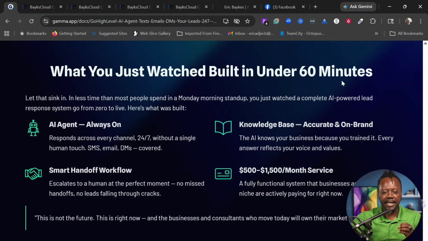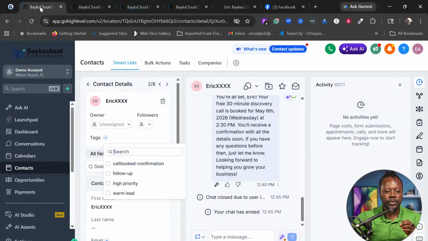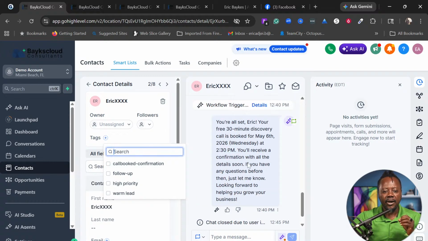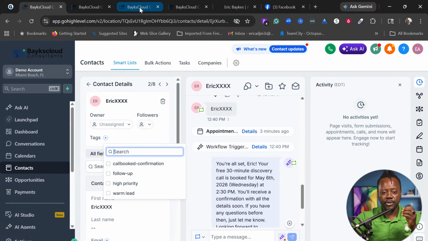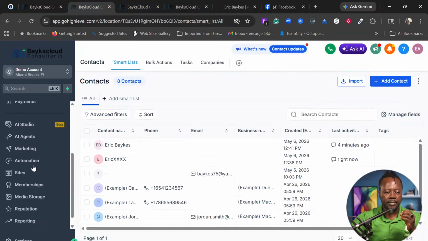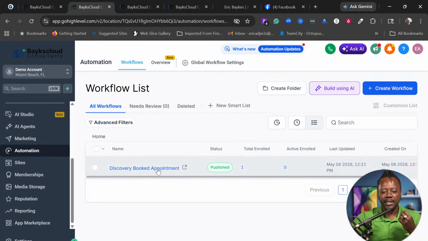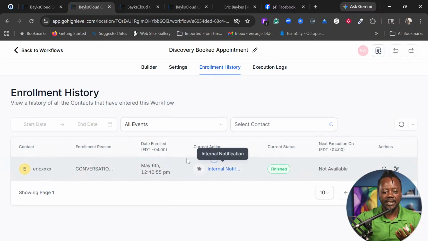I should have even checked my emails. I don't have the email open, but I can go into this and see where the internal notification, you saw that in the workflow automation where it said that it has sent that, this is published. You can see one person in there, and that is me. That is what just happened. It has sent me that internal notification.